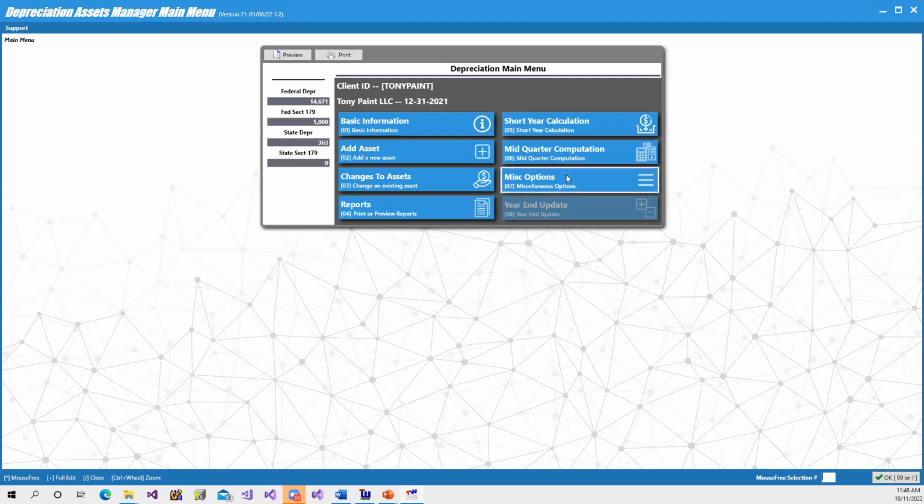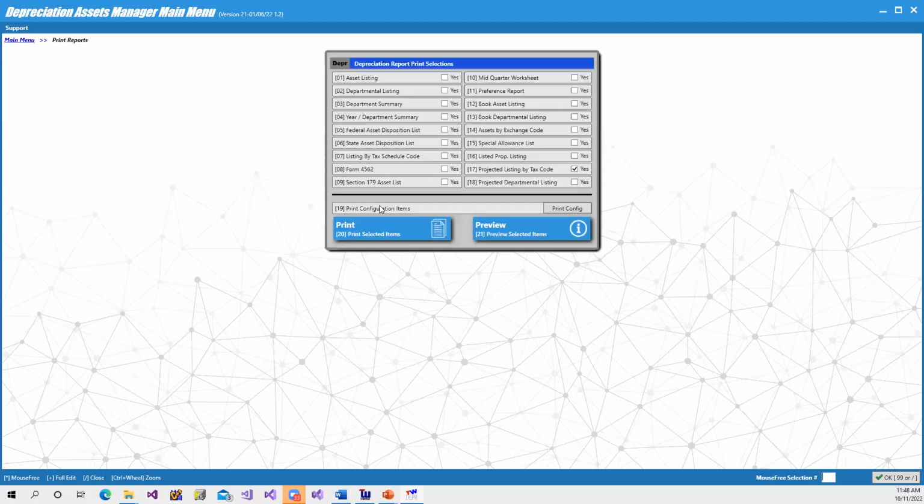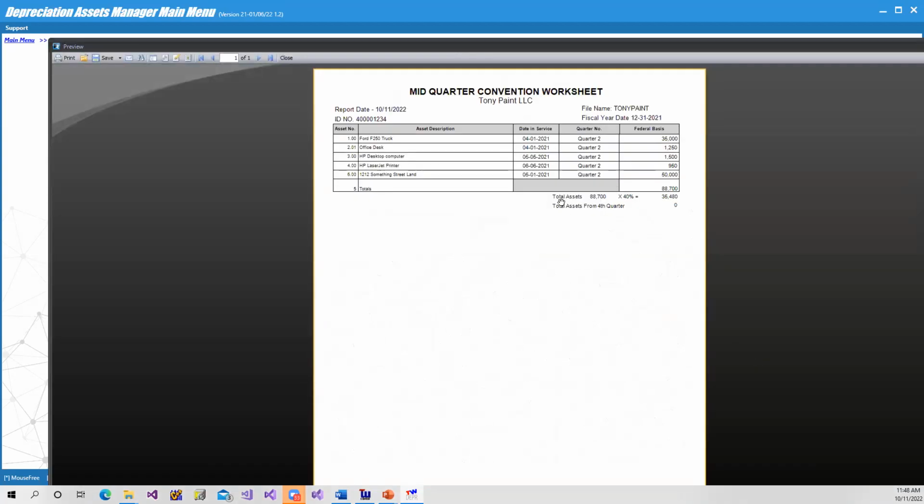Let's go into miscellaneous options and we'll come back to mid-quarter computations. Well, no, while we're talking about reports, sorry, bouncing all over a little bit. When you're doing the mid-quarter computation, we recommend that you actually produce the mid-quarter computation worksheet report. And that just shows you, do I need to do mid-quarter computation? In essence, did 40% or more of my assets get purchased this year during the fourth quarter?